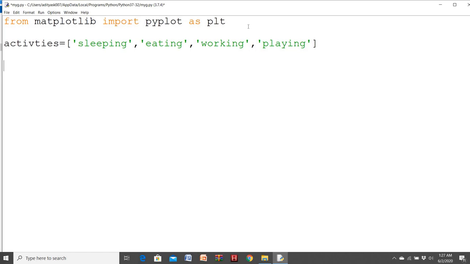But I also need to store the duration, right? So I will take 24 hours as my duration. So what will happen in my 24 hours? 7 hours I'll use for sleeping, 2 hours I'll use for eating, then I will use 13 hours for working and the rest, 2 hours, for playing. So this is how I divide my 24 hours.